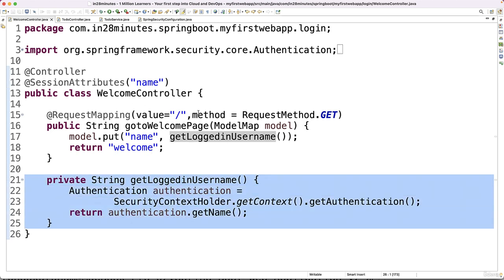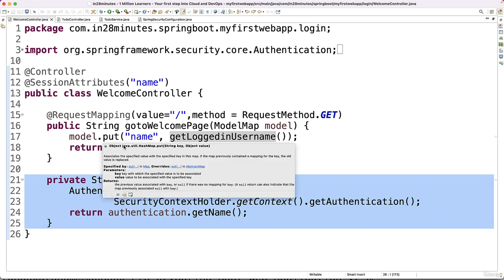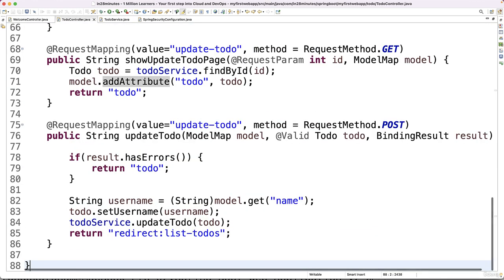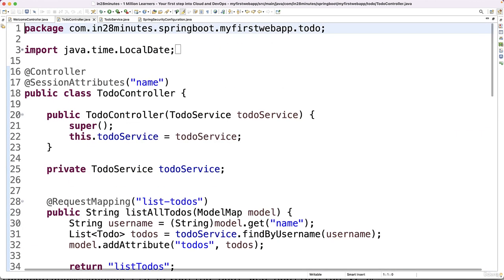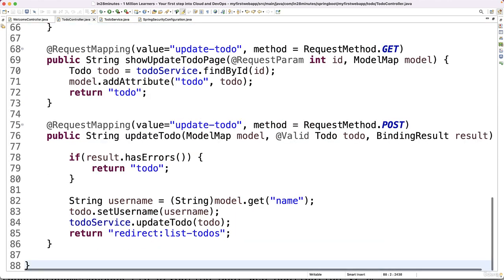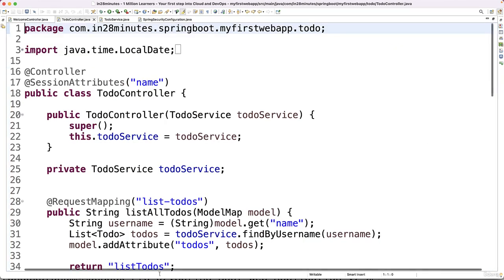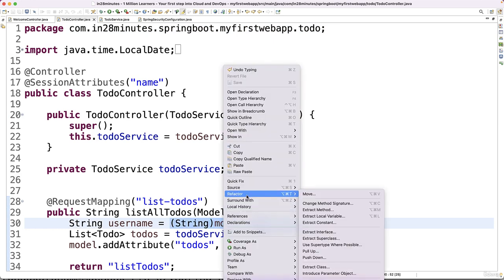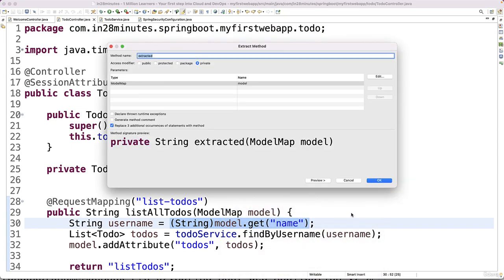The welcome page needs the logged in username. It's put into the model and it's returned back. However, for the to-do controller also, I would create a similar method. For the to-do controller, wherever we are getting the value from the model, I would want to refactor that. I'll do a right click, refactor, extract method. You would see that there are 3 other instances of this statement.